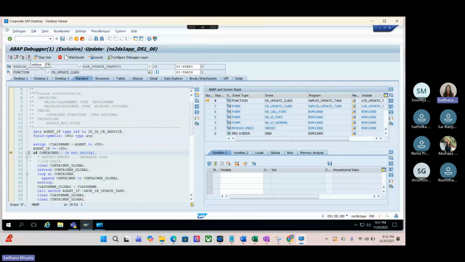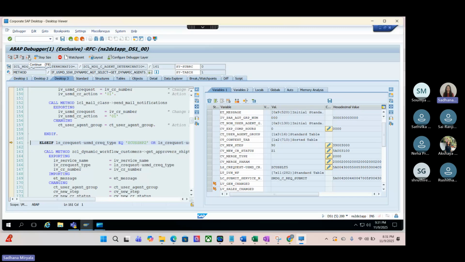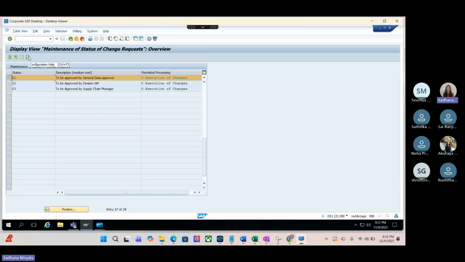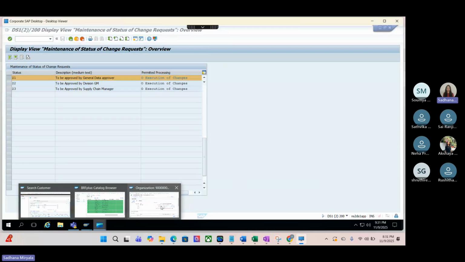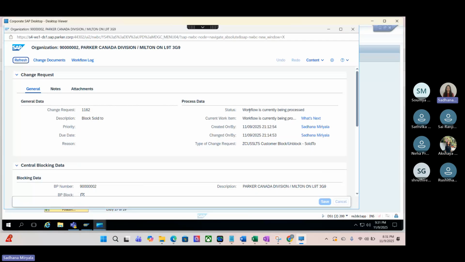So we got the user, right? I think you got some idea how the user agent will be determined when we use the dynamic agent. I'm clicking F8. Now F8. Okay, now it is done. Here we can check the workflow is currently being processed. Let me refresh this. Here you can see to be approved by general data approver.